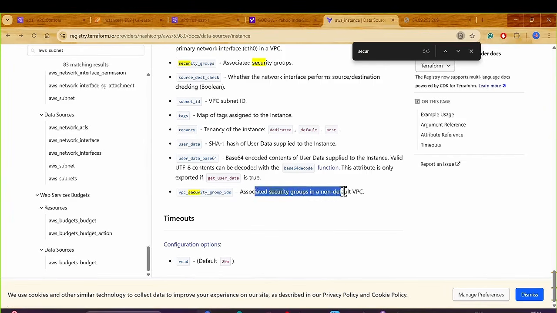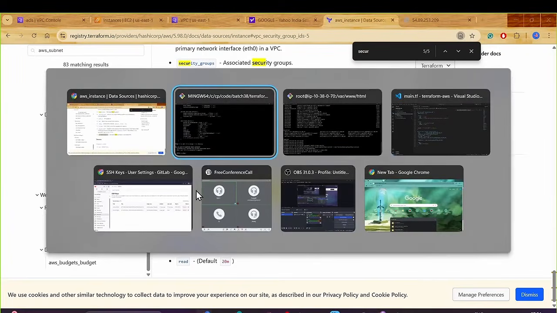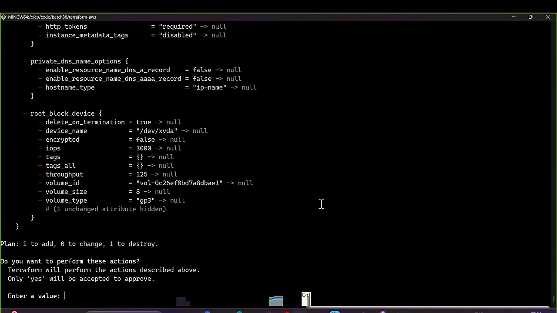Associate security groups in a non-default VPC. So I actually need to use this instead of security groups if I want to have my VPC declared. So let's go here, and wherever you find this, make sure that you are changing it to this. Again, this is IDs, meaning IDs, that means it is looking for an array, right?